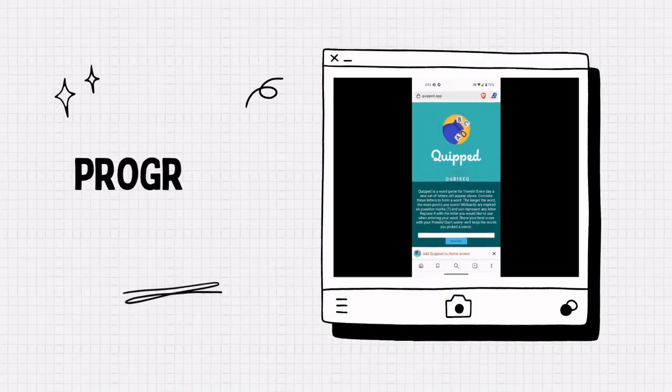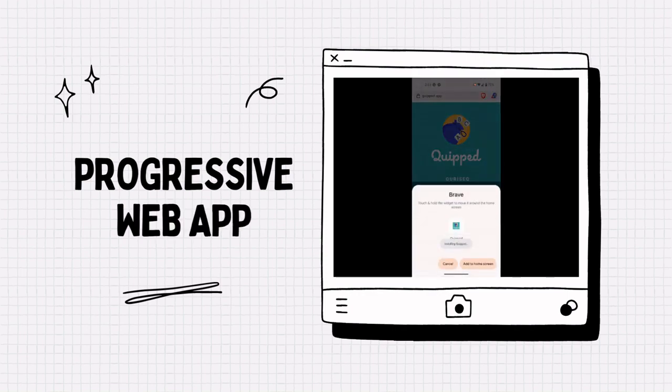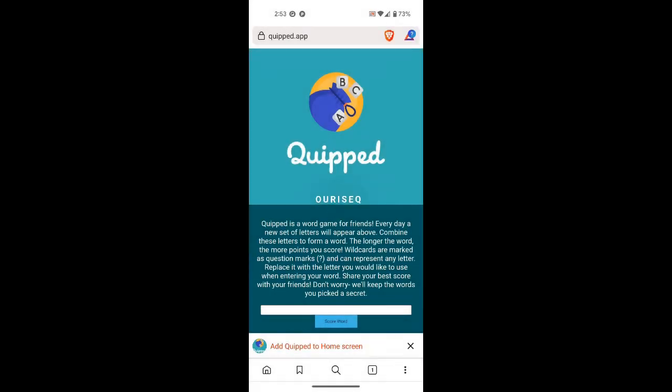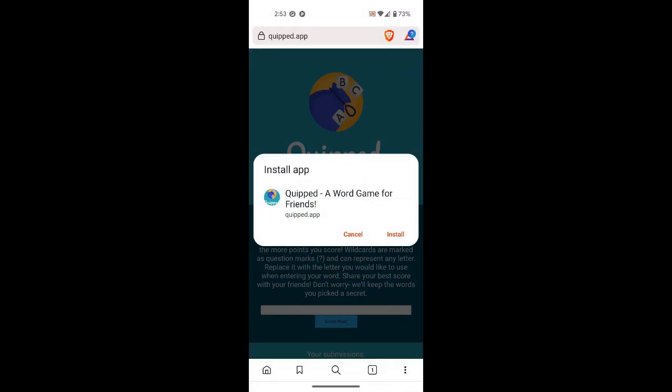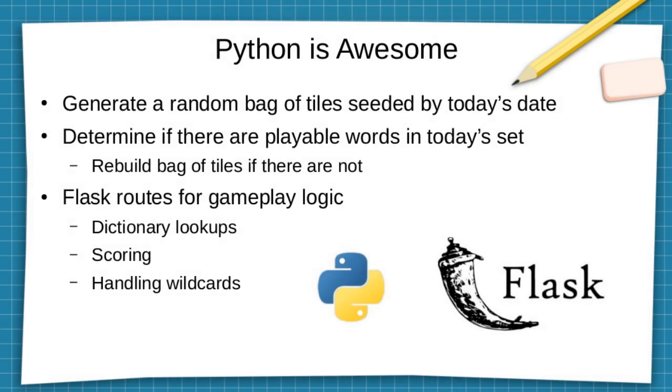Quipped is a progressive web app, which means in major web browsers like Edge, Chrome, and Safari, users can install Quipped like an app. It'll appear on their home screen and even allow them to play offline. This is because it caches content for offline use when the user first visits Quipped. Flask PWA makes it easy to set up the required manifest.json and service worker in our Python code.